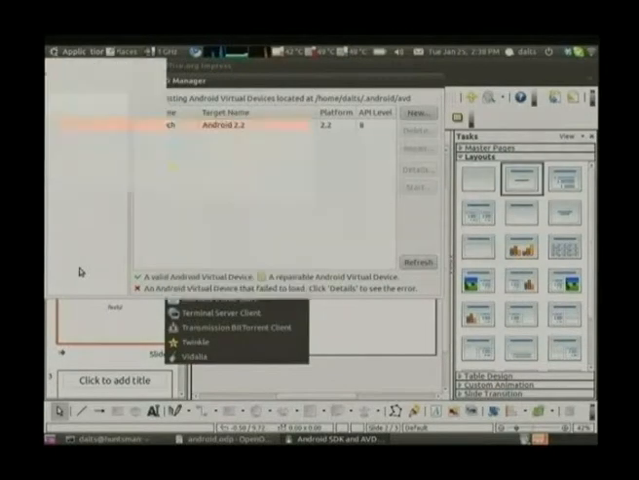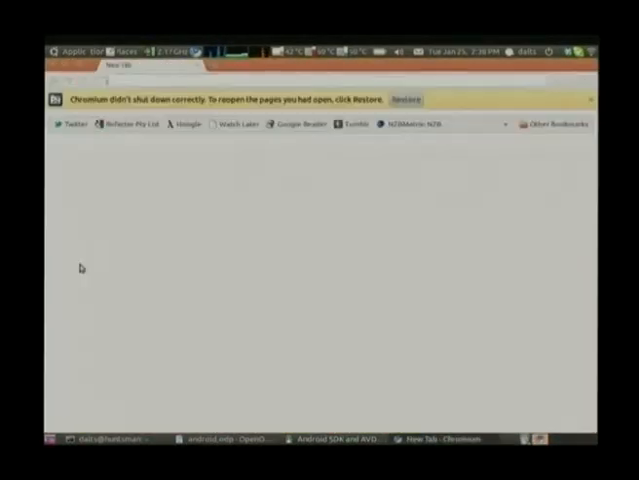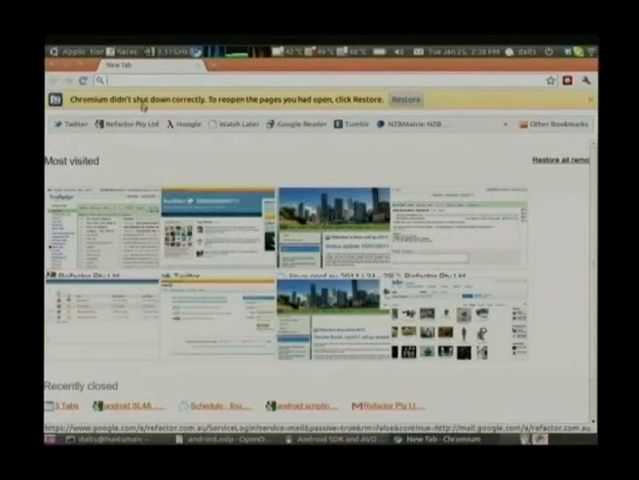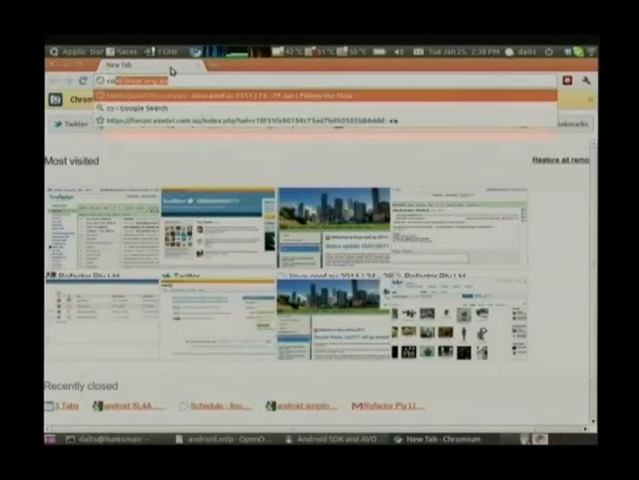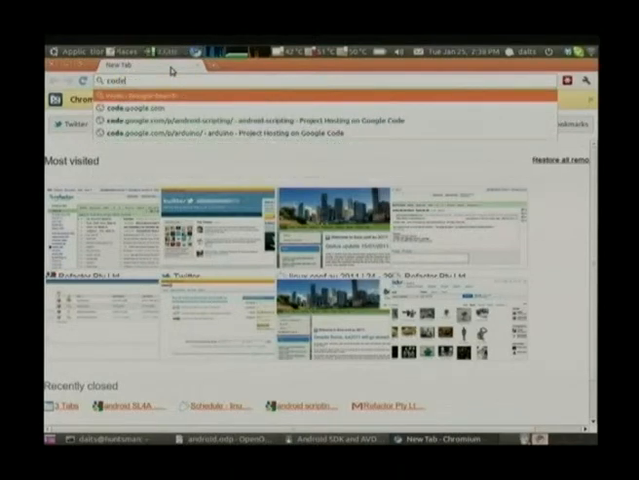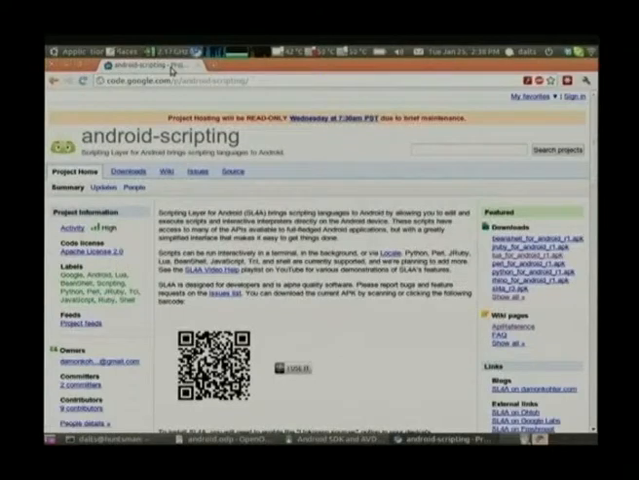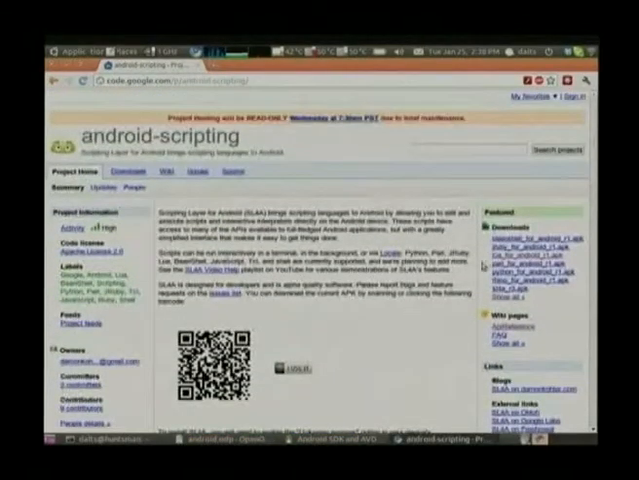I was going to talk today about the Android scripting engine. Has anyone here used the scripting engine on Android phones? Oh, we got one, that's good. If you want to go to the Android scripting engine, it is code.google.com. Everything you need to know is actually on this website. Android scripting engine is basically a way that you can play with scripting languages on the Android phone.